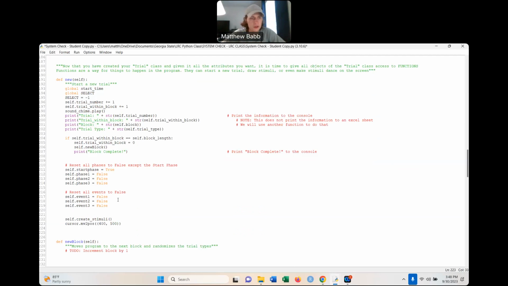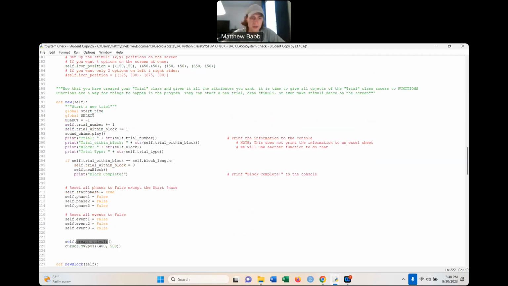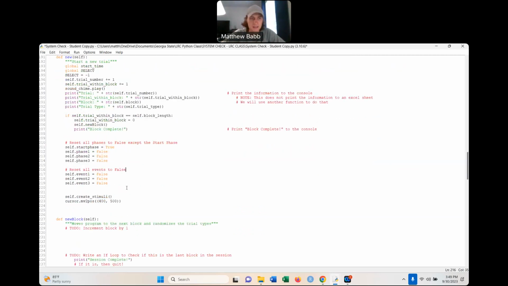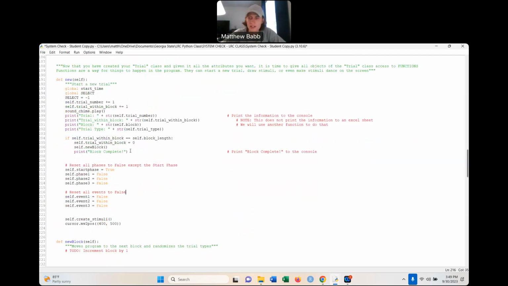Awesome. So there's new. Obviously, if you run this now, we have not coded this function or the new block function, so we need to do that next. But that's what we need to do, right? Every time there's a trial reset, we need to increment the trial number, we need to increment the trial within the block by 1, we need to check if it's the last trial within the block, we need to reset all of our phases, we need to reset all of our events, we need to create the stimuli for the next trial, and then we need to put the cursor where it's supposed to be for the next trial.